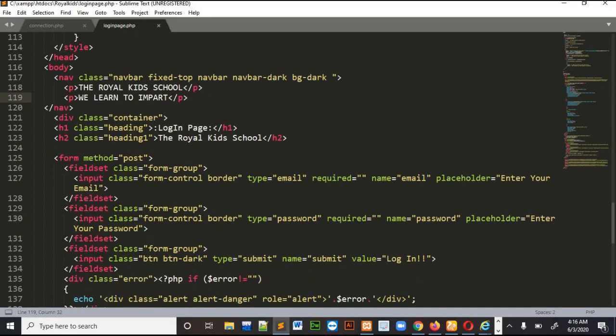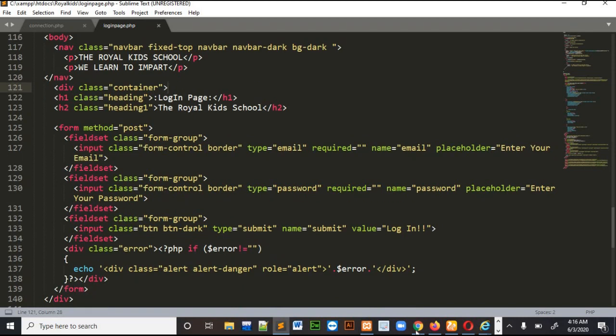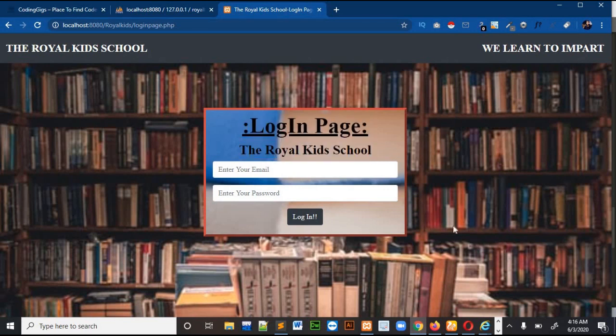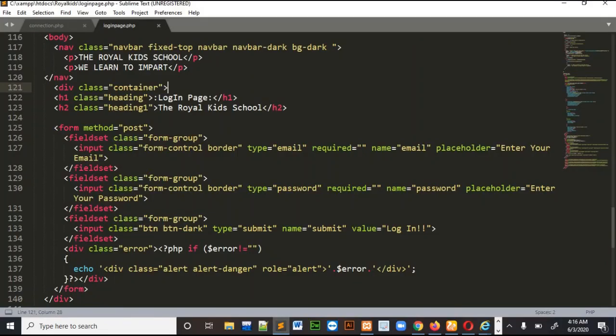The next thing I did was use a container div. Then I wrote two headings. One is the login page and the other is the name of the school. You can see that these are over here. After that I used two inputs, one for email and one for password. The remaining things are the built-in classes of Bootstrap, so you can copy them from the official Bootstrap page, and you can also write them yourself.